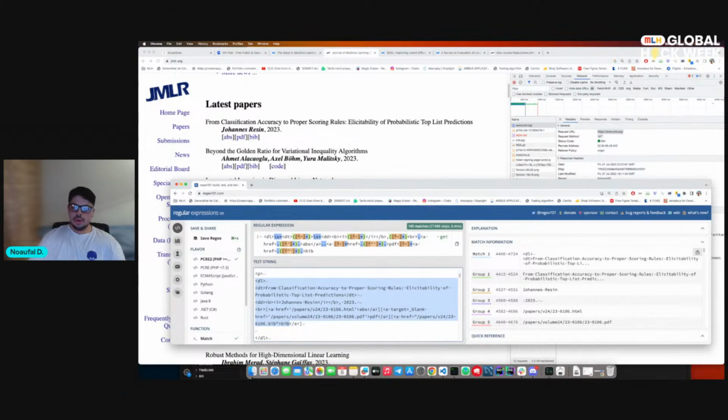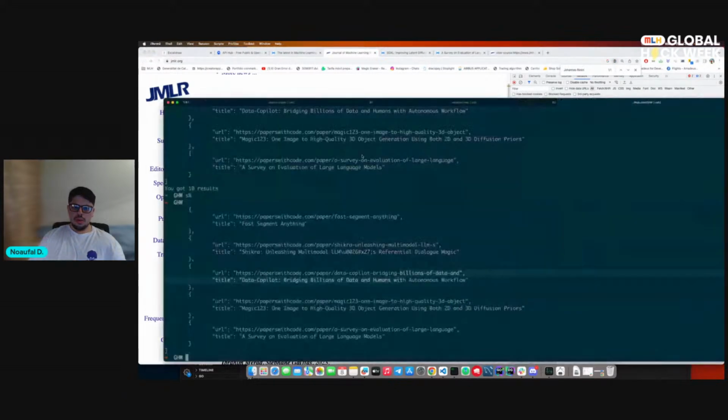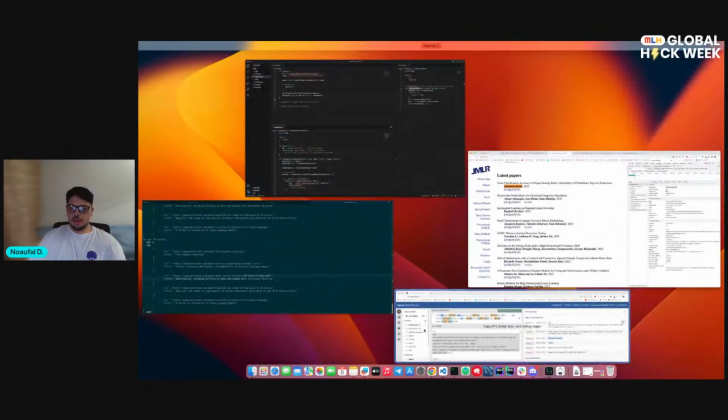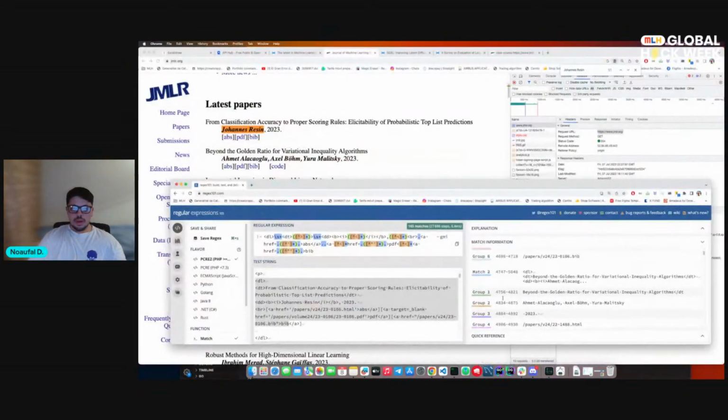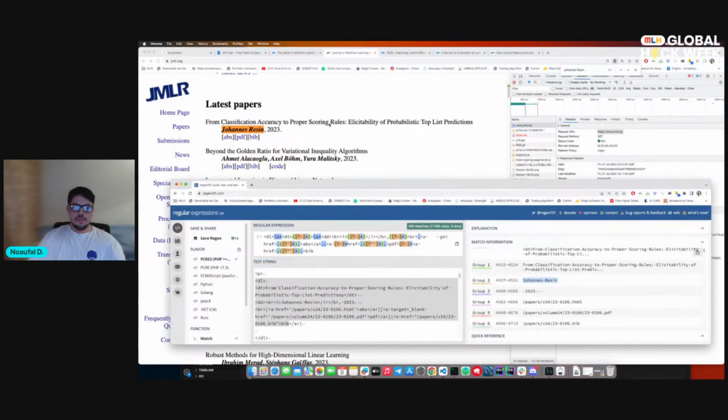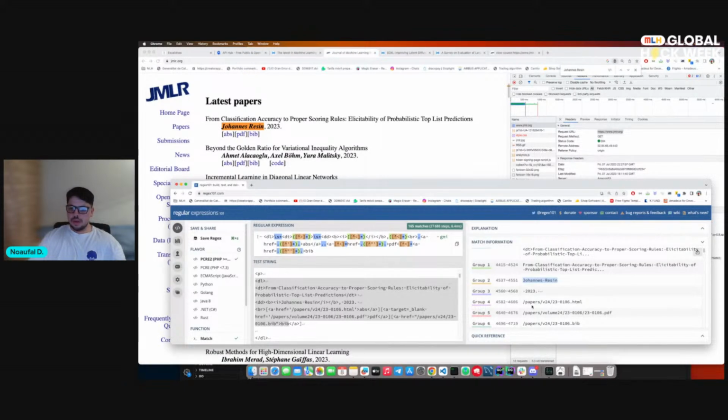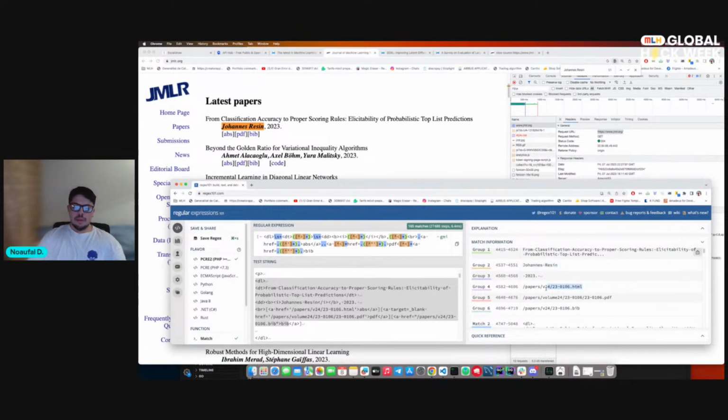Then we have the author. It's Jones Resin, or I don't know how it's spelled. And the date, 2024, 23, sorry. And then we have different URLs. The first one is the ABS, the second one is the PDF, and the third one is the BIP. So you have the three document URLs, the publishing date, the author, and the name.